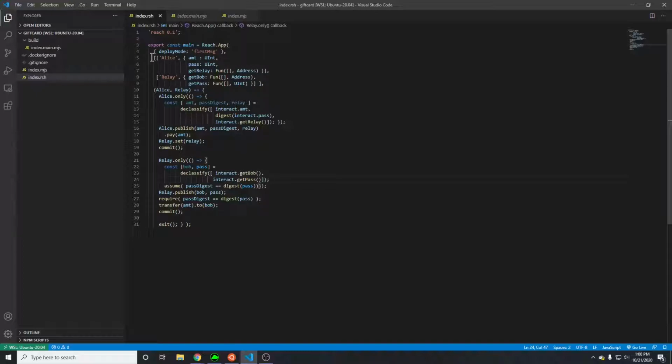So first, the code sets up the Alice account, which is the account that decides that it wants to give the money. The variables in there are the amount they want to give, the secret passcode, and also the relay account. This is the account that holds the money until Bob, the person you're giving the gift card to, is ready to transfer it away. And then here's the relay account I was telling you about.